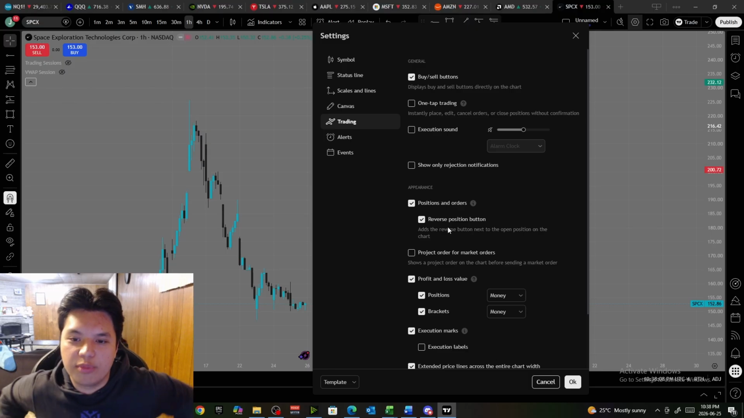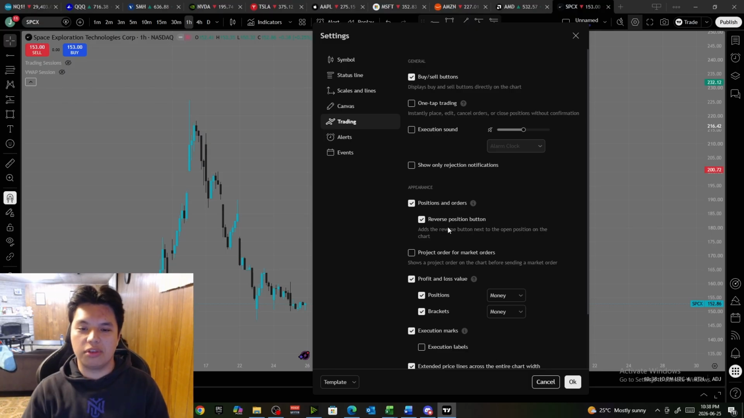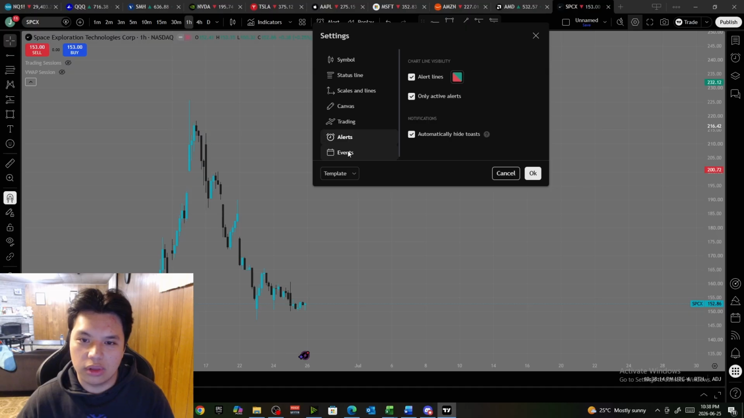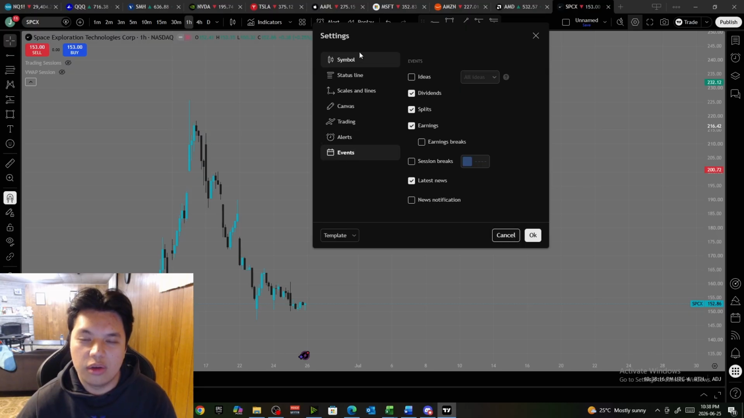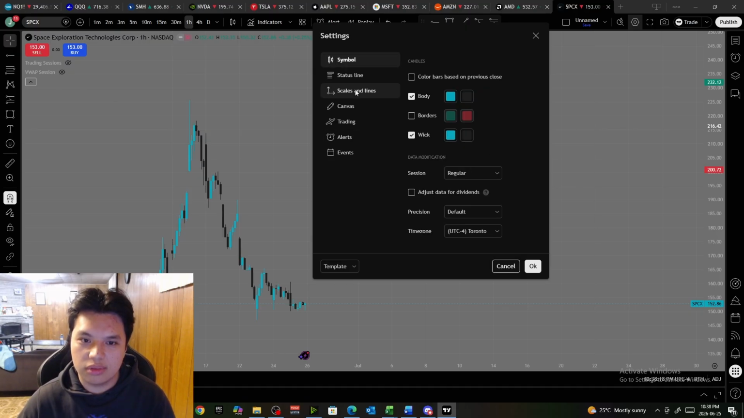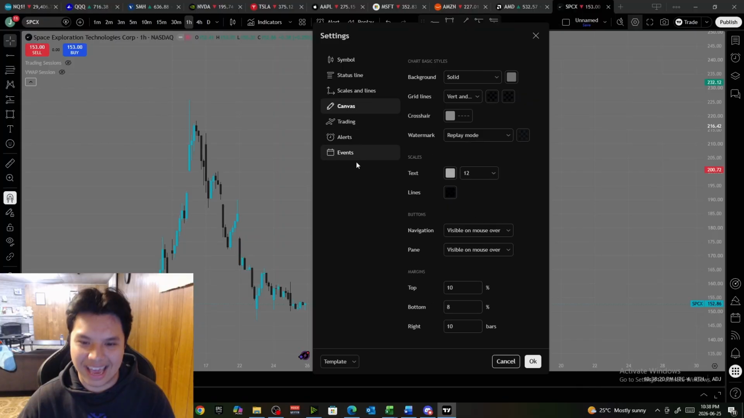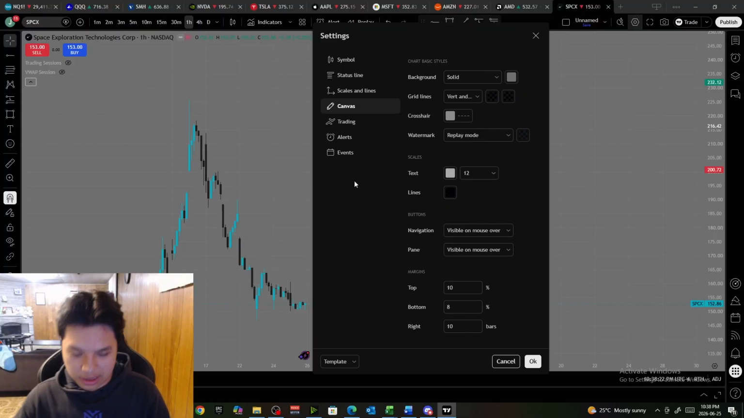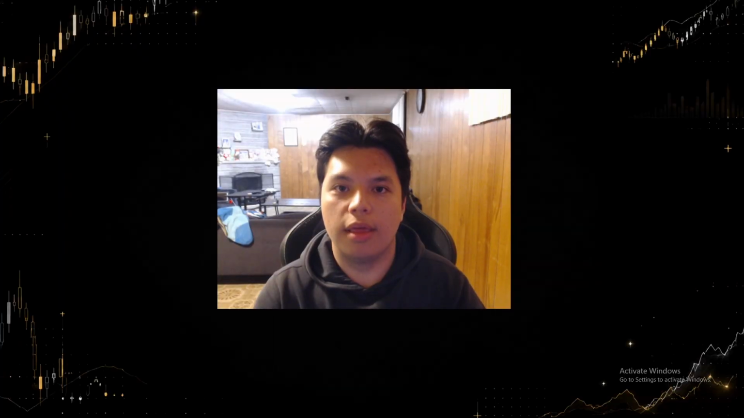These are kind of preference settings for some administration work within the platform. Same thing with alerts and events. You don't really need anything. What you're really going to be looking at is symbols, scales and lines, and canvas. That is everything you're going to need to change the aesthetics of your charts. That is everything you need to know about charting using TradingView.